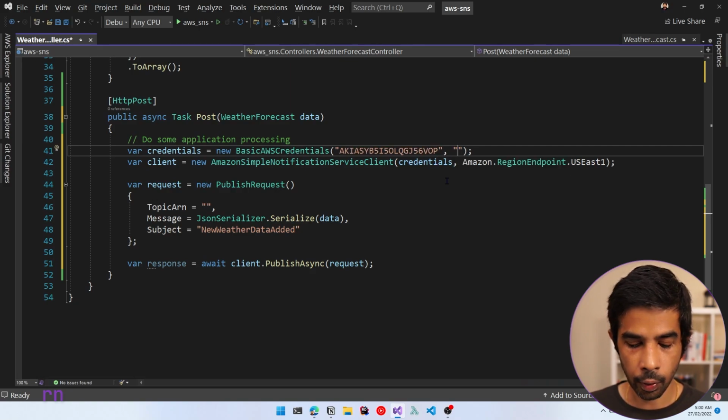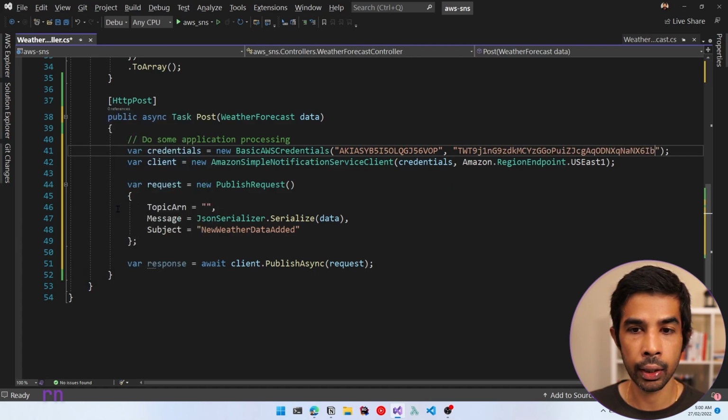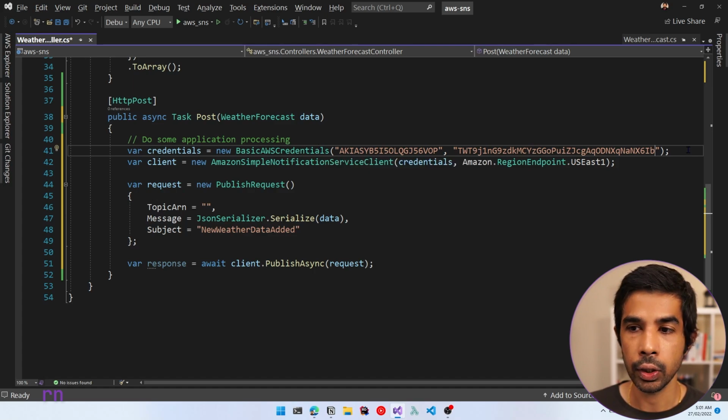Let's hit the Windows and V, which will open the clipboard manager, and select the secret key that we copied earlier. Now we have the access and the secret key. Like I mentioned, you should not be hard coding this in here. You should be securely storing this, which could include the AWS parameter store, which can natively integrate with the .NET configuration providers, and it's easy to use from applications. So let's leave this here for demo purposes and move on.